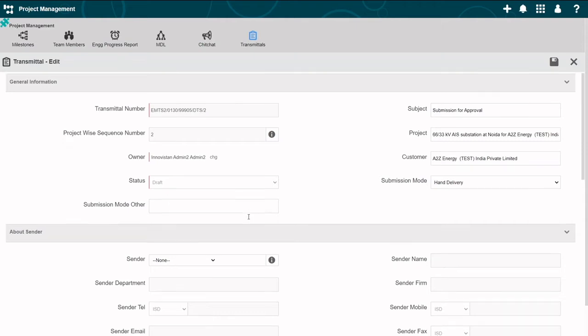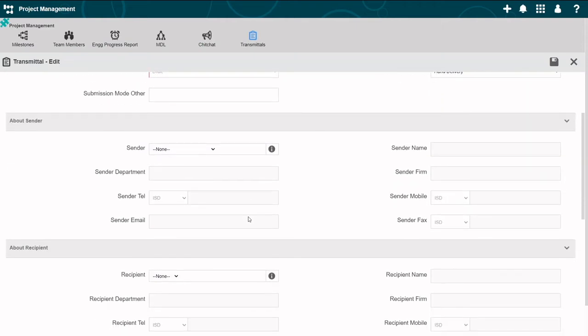So now let's fill up the sender section. You can choose a sender from the drop down list. This drop down list is basically the list of all the resources added to the project. So if you don't see the person's name that you want to add as a sender, you can get in touch with your project manager or system administrator who can add him or her as a resource. When you choose the sender from the drop down list, you will find the related information getting auto-populated.